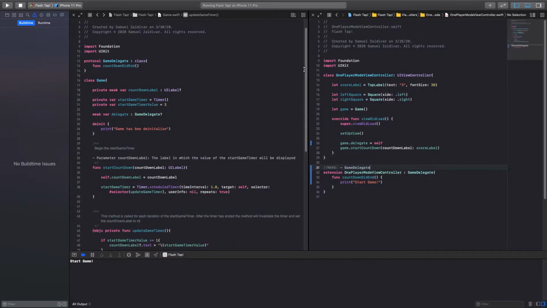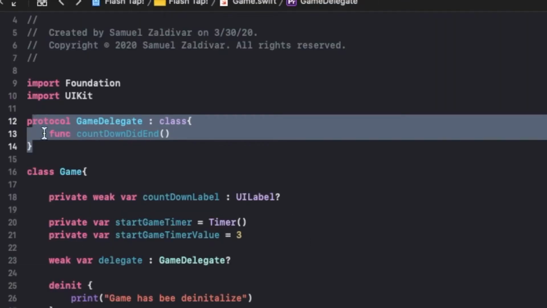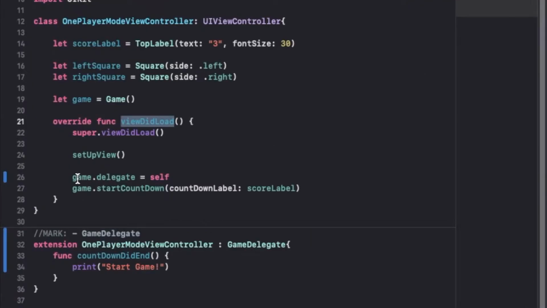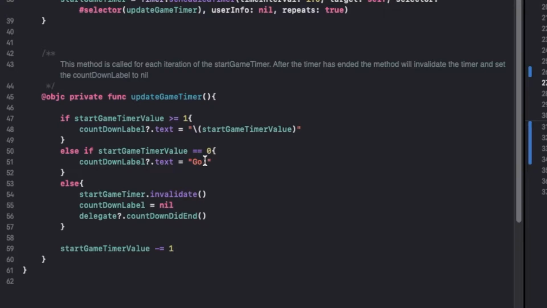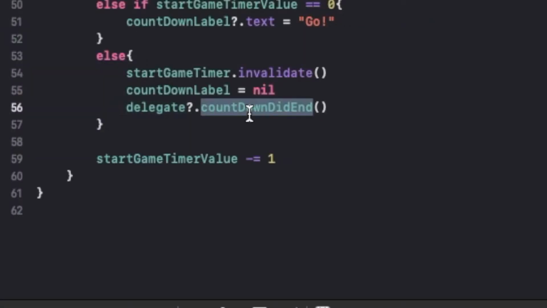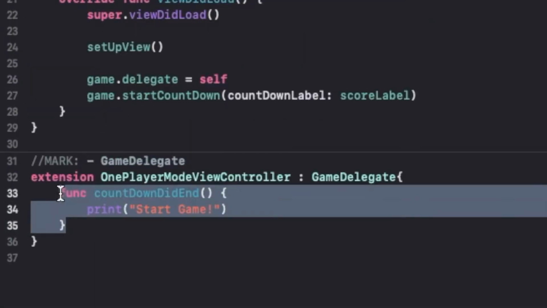And looking over the code, what I've done here is that I made a delegate called game delegate. There's a function countdown to n, and I made a game class. So what happens when the view of the one player view controller loads, it will start the game countdown. It comes here and updates the label to 3, 2, 1, and then go. And once that happens, the delegate calls the countdown did end method, and here is where I'm going to start the logic to make the squares start flashing.